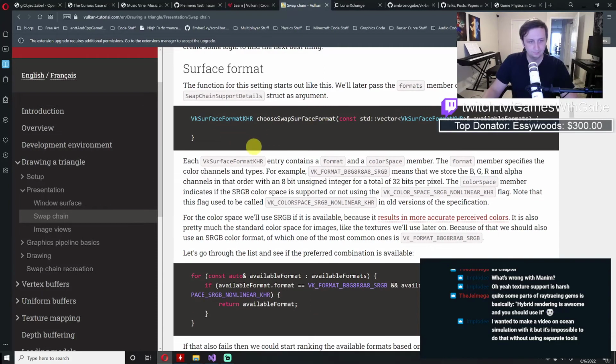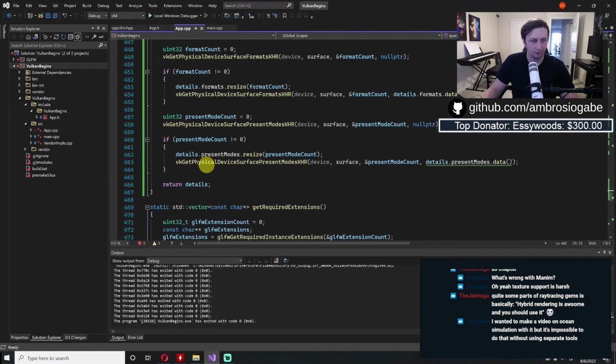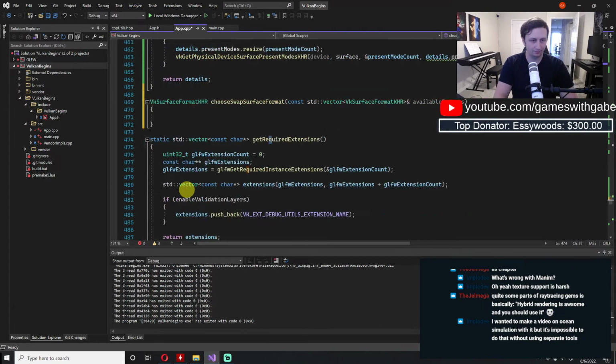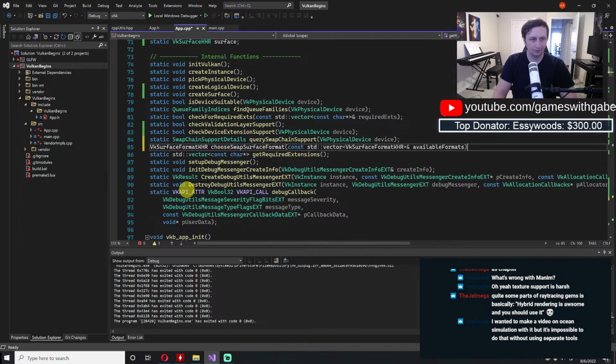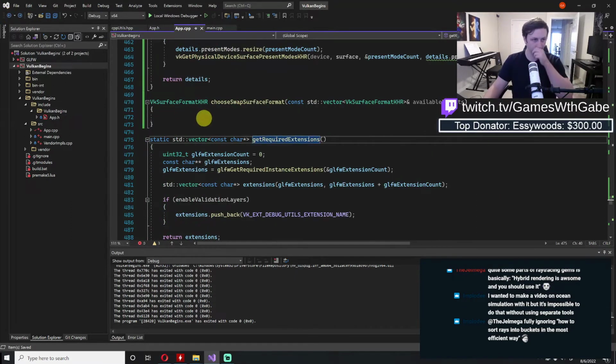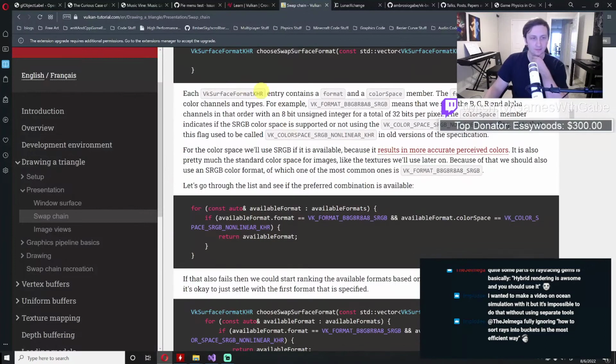Okay. Well, let's just copy that. So we're going to put this below our query swap chain support since it's all related. Copy that. Go down here, make that static. Okay. So each format contains a format and a color space. The format defines the color channels and types. So this means that we store B, G, R, Alpha in that order with 8-bit unsigned integer for a total of 32 bits per pixel.